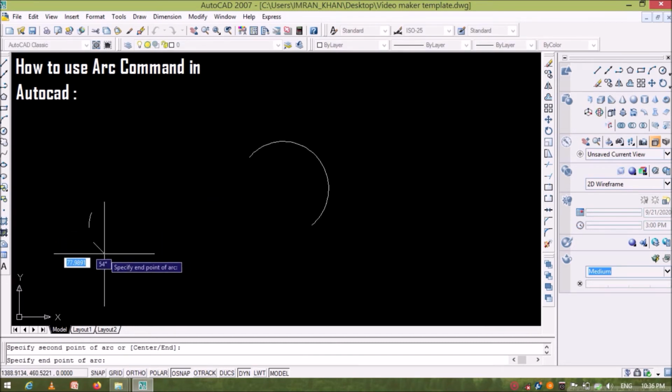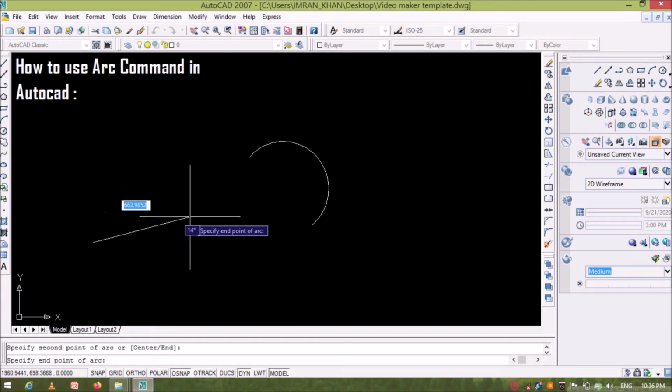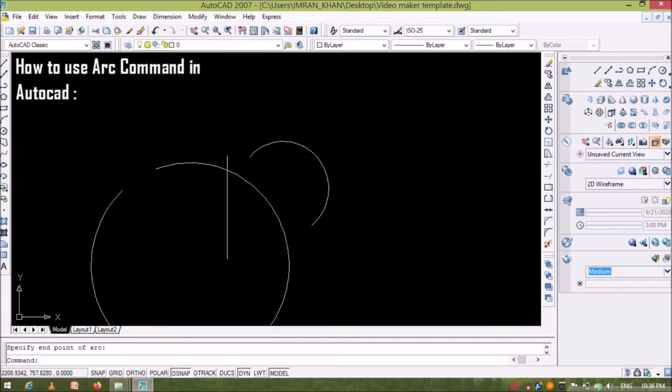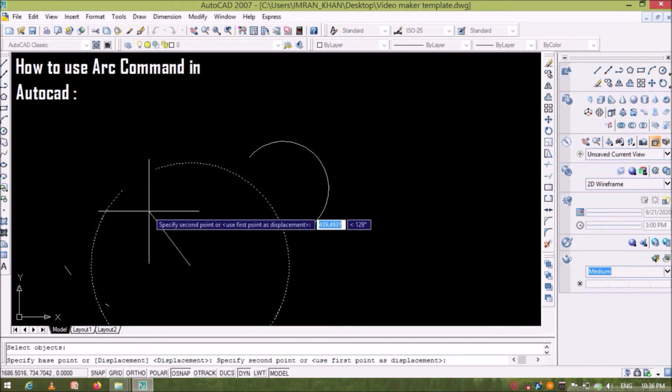Similarly, for more practice, again press the arc command in AutoCAD and repeat the same process that we used earlier. Do you know the arc command is mostly used to make doors and windows?